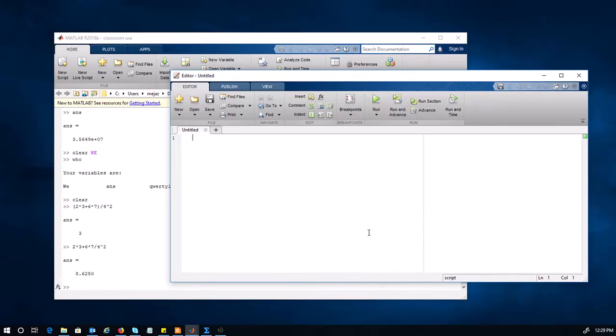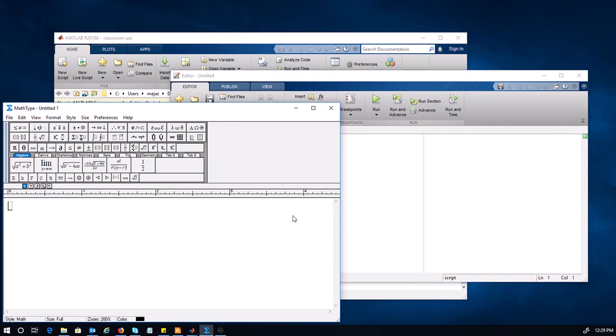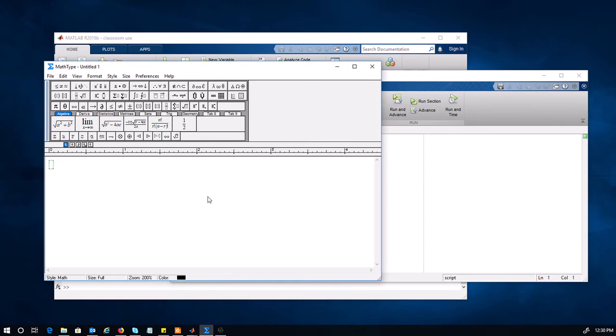So let's look at mathematical functions evaluation in MATLAB. Let's assume you have to evaluate a function. Let me just write down, let's say f of x equals 2x plus 3x cube, divided by 5x square.